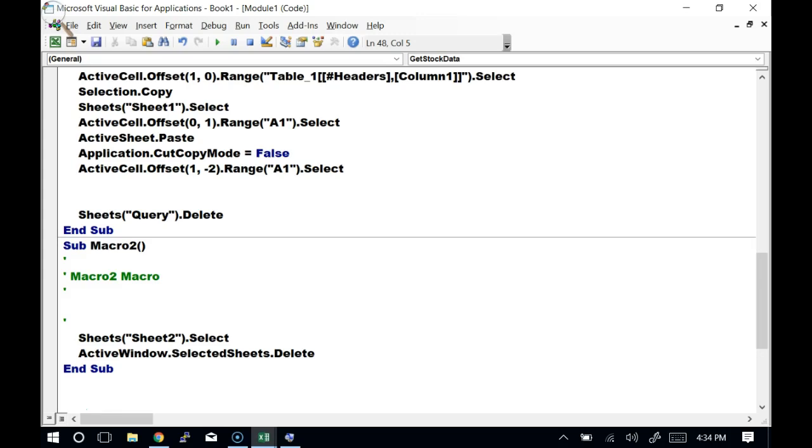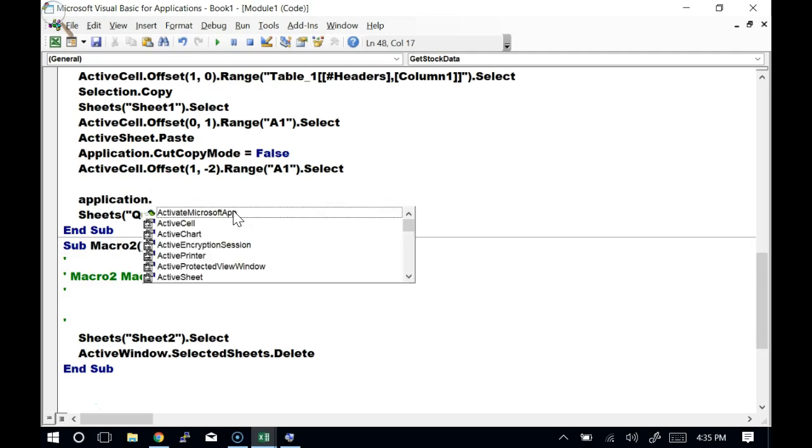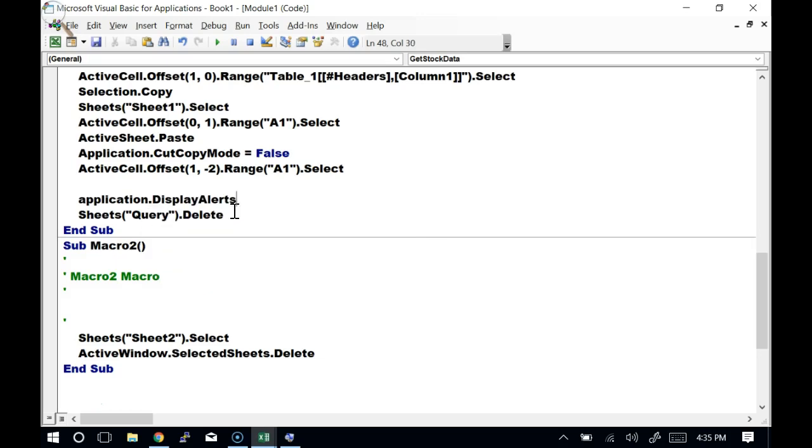I want to get to the Excel object, the whole of Excel. We do that by this keyword application. We call it application instead of Excel because we want the same language to work for Word or PowerPoint or Access. I'm referring to the whole application. Dot display alerts equals false. It's just a property. Display alerts is a property of the application object. And so by saying display alerts to false, it will suppress that box.